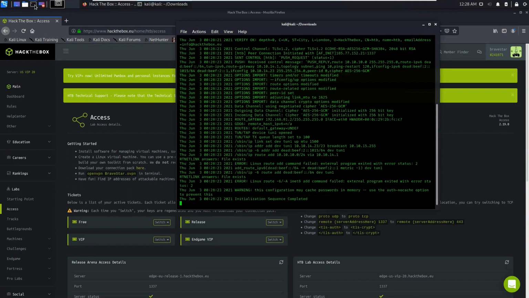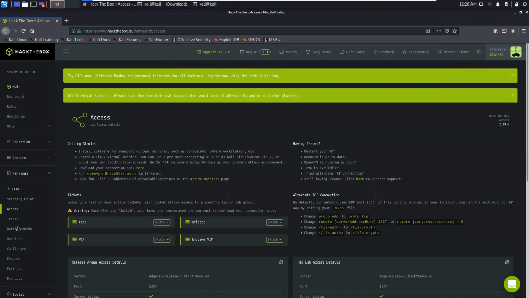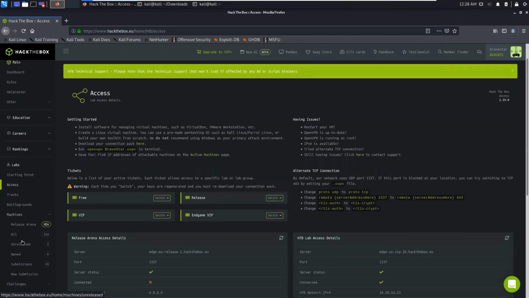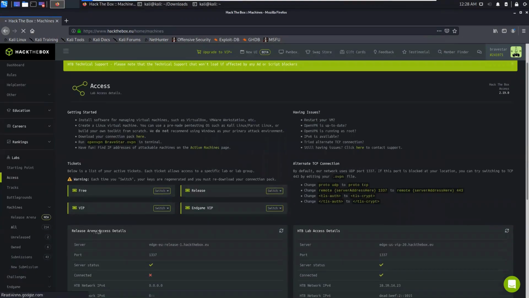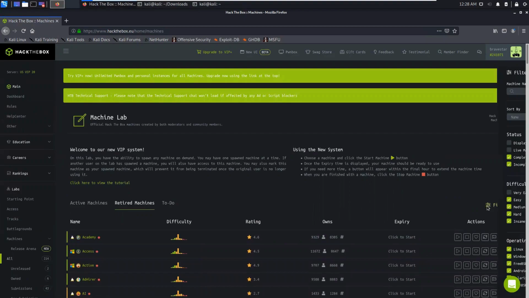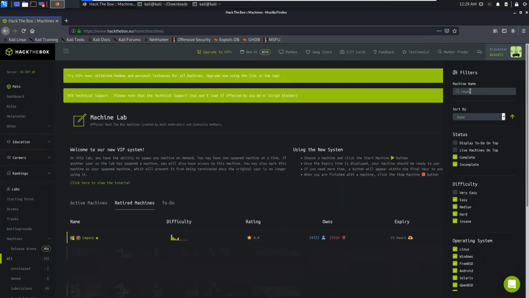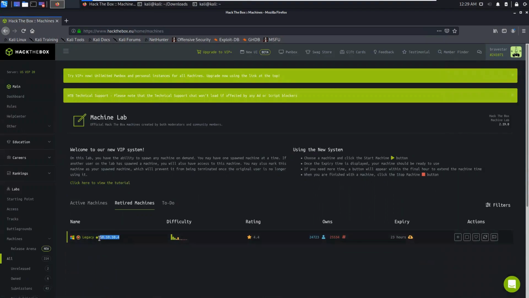Next thing that we're going to do, I'm going to open up another terminal, and before going to the terminal, we have to go to Machines down below here, All, and then you can go to Retired Machines. You have to have the paid version of Hack the Box in order to get access to the retired machines. So if we go to machine filters, I will search for Legacy, and then we will have the Legacy computer down below here.